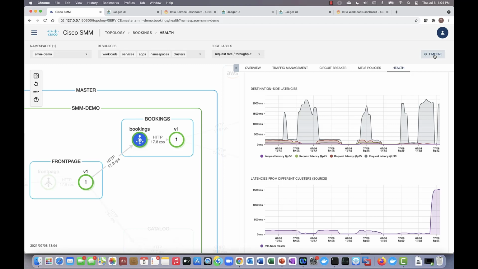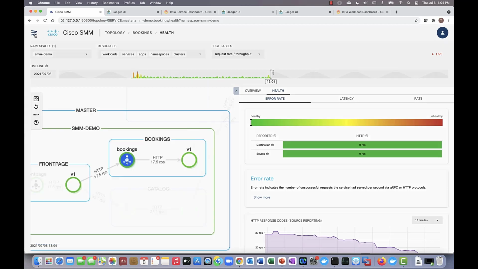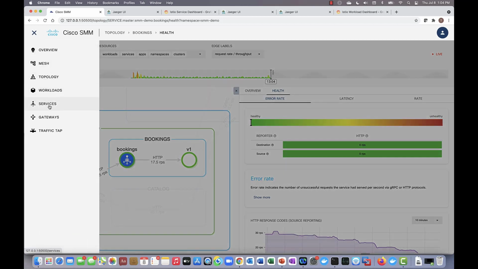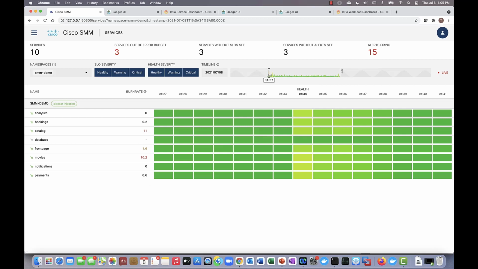So for instance, I can see things not just how they are, but I can go back in time, whether it's a topology view or if I want to maybe zero in on specific services or workloads. I can not just see the state of affairs right now, but if I look at my timeline graph, I see that back here, I did have some issues. So I can go back in time. I can say, okay, what were the issues that I was experiencing there? And I can delve further into them.